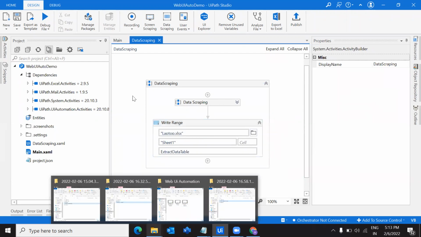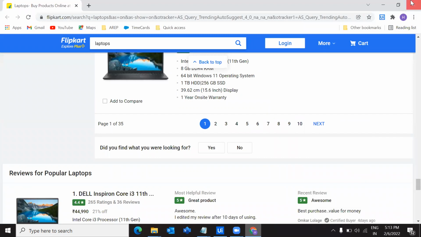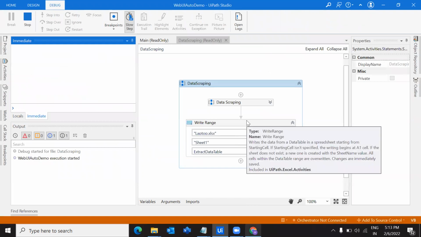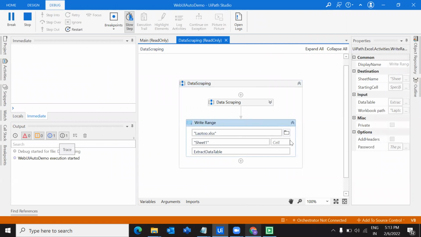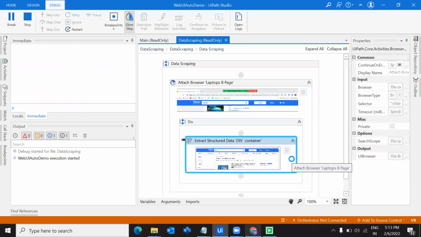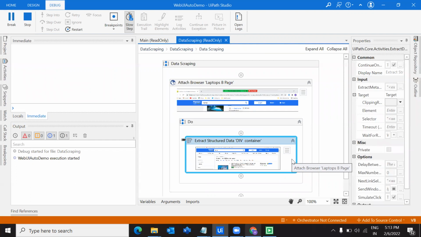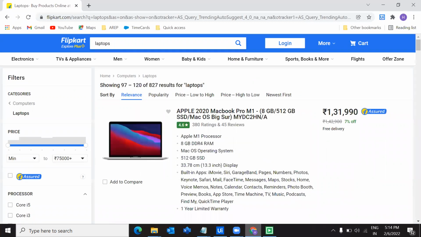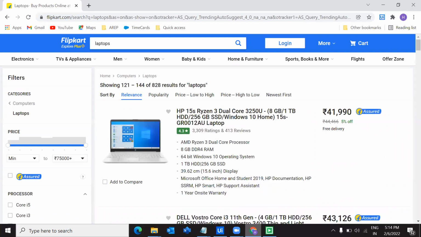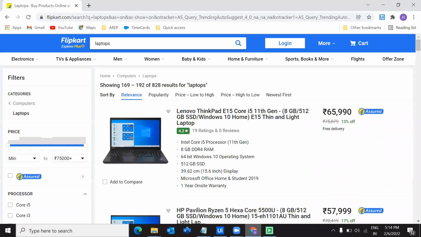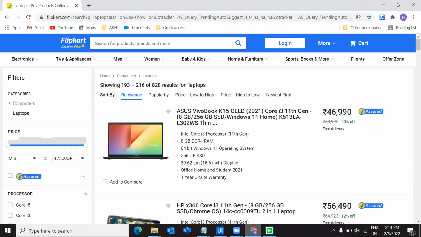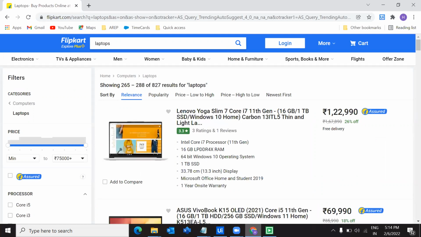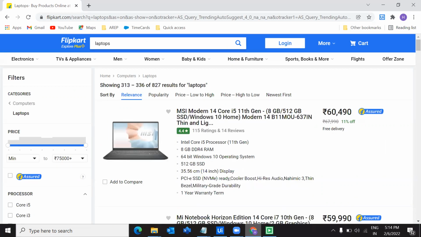Okay. So what I'm going to do, let me debug this file. So it's going to extract. If you see, we are traveling through the pages, right? Here it is taking us to the next page. If you see here, it's showing results 145 to 168, 169 to 192, it keeps on traveling through the pages just by the indicator that we've given, which is next, right? I hope this is clear for you. And it will keep on traveling until it reaches the end of the page.